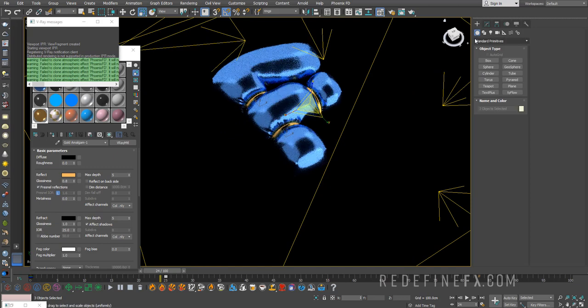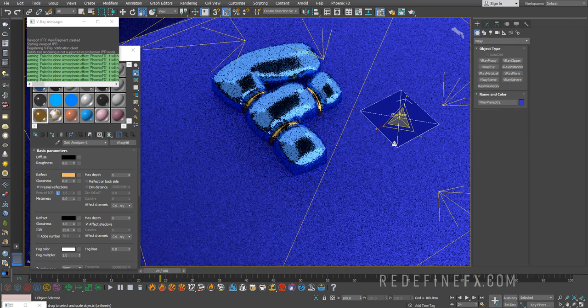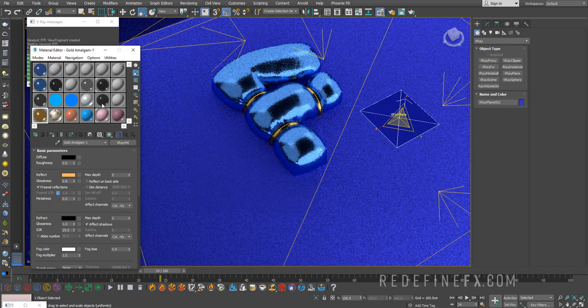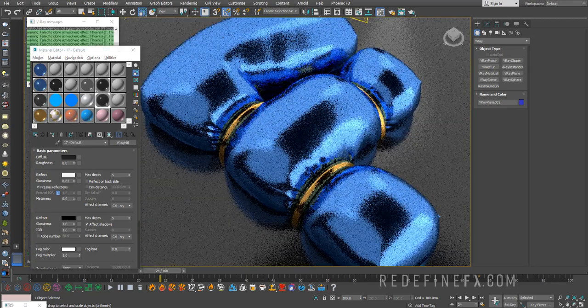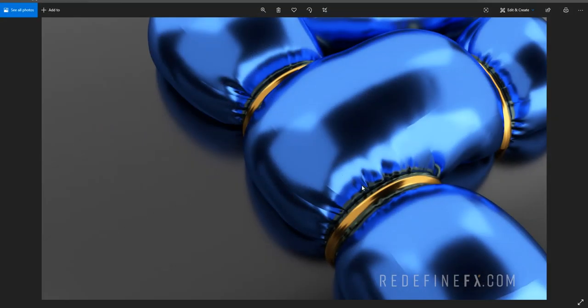And if you want to add some floor, you can just go under VRay and do VRay plane, which will basically give you an infinite floor. And I think I gave the floor sort of this black shiny material. Right, so this is it. This is exactly the thumbnail for the video.